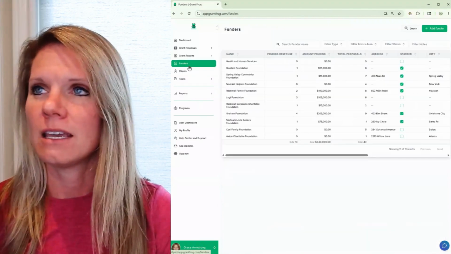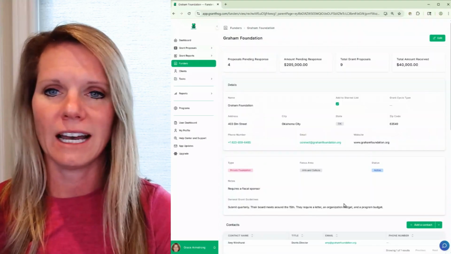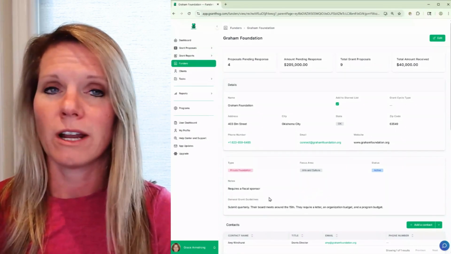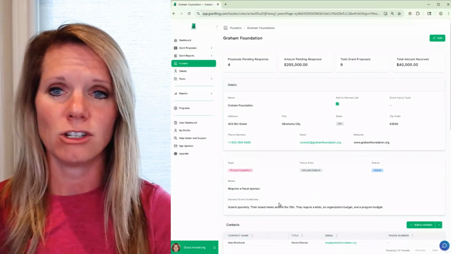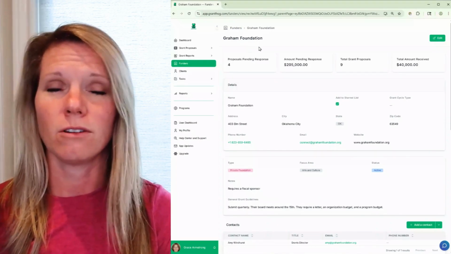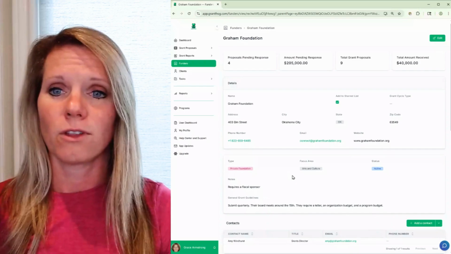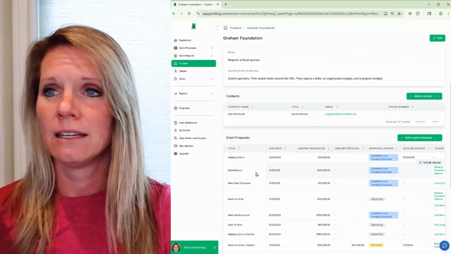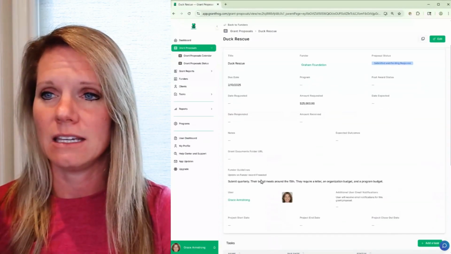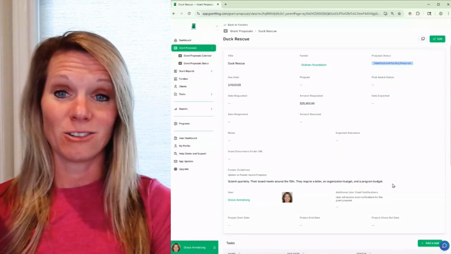Okay, the next thing is that you can also now see the funder guidelines on a grant proposal. So if you have saved your grant guidelines for a foundation or a funder on that funder record. So for example, this is the Grant Foundation and I have the general grant guidelines here for that. Now for any grant proposal that I have, I can actually see the guidelines on that grant proposal so that you can reference that a little quicker.